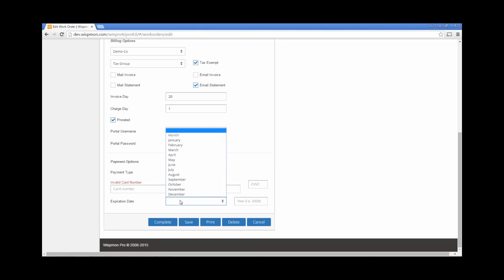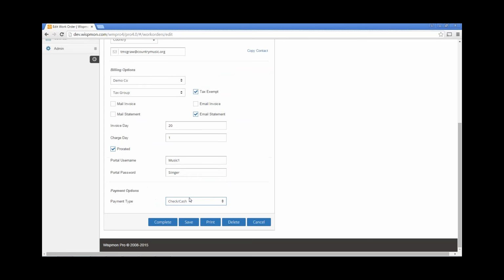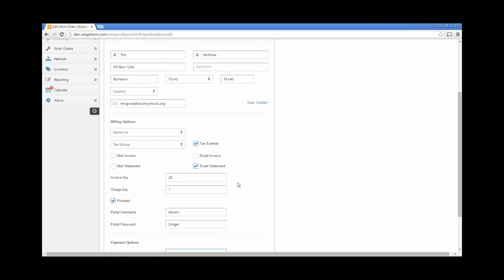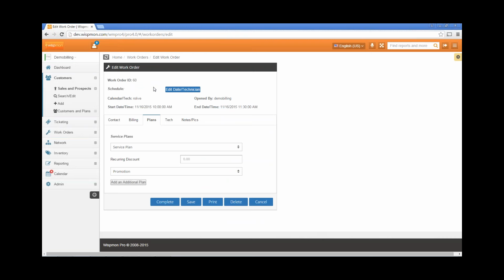And so you also need to put in an expiration date, and then some sort of security notification. If it's an electronic check instead, it changes the form. You get an ABA routing number and a check account number. Or if the guy's just going to be on cash check, then we're just going to leave him on cash check.